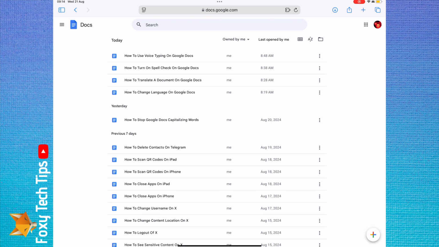Welcome to a Foxy Tech Tips tutorial on restoring deleted documents on Google Docs.